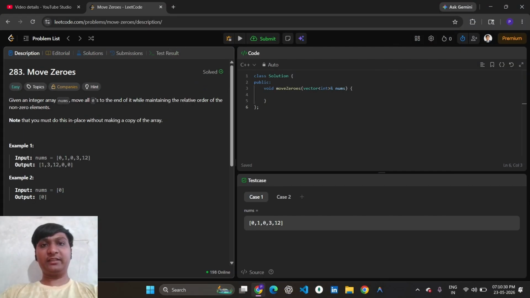The idea is very simple. We use one variable called insertPos. This variable tells us where the next non-zero element should be placed. Then we travel the array using i. Whenever we find a non-zero element, we place it at nums[insertPos] and then increment insertPos. After moving all non-zero elements to the front, we fill the remaining places with zeros.